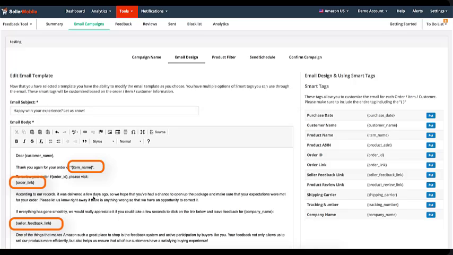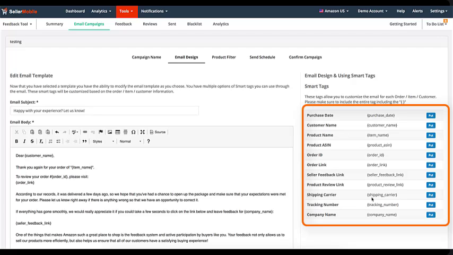You'll notice that we have placed some smart tags where we think they work best within the email. You can always move these around or choose to add new smart tags using the references we have provided here.